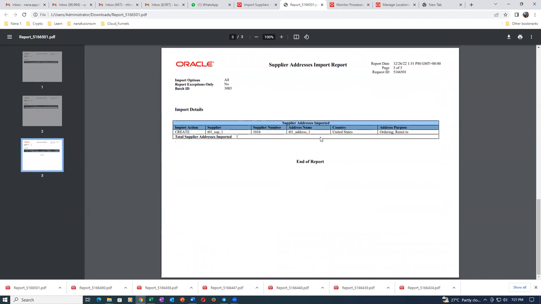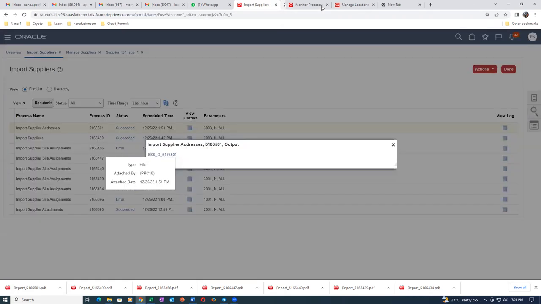And now see T01 address one has got it. Go there. So we gave US and then it is now coming as the United States. Address is what ordering and remit to has been enabled now. So we'll now go there and then have a look at this place also. Close it. We'll now go there.